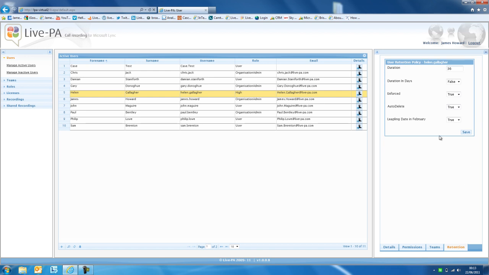So that's the way we can manage our recordings, we can manage our teams, and we can build this into a full hierarchical structure within, say, a large company structure.